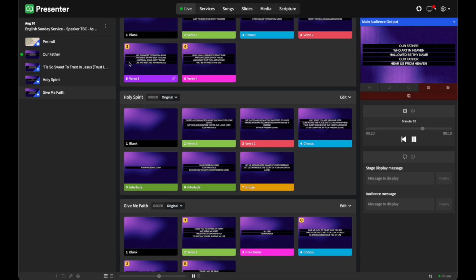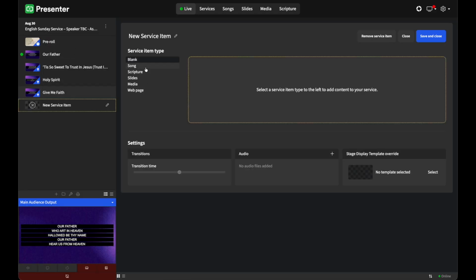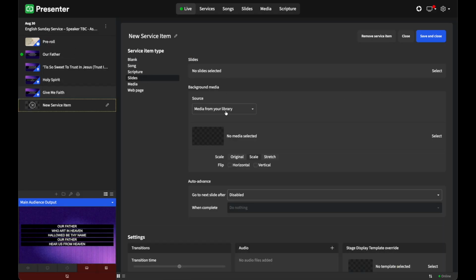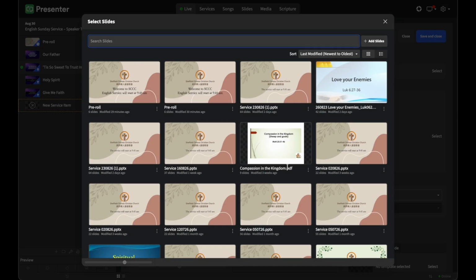Depending on who's service leading or who's preaching, you can also import the service announcement slides or the preacher slides into Presenter if you want, which saves you going back and forth from here and PowerPoint. You can just have it all in here. So in order to do that, again, you just go to create new service item, and then you click slides, and then you just import your slides to the library. I think you can drag and drop it, or if you just click here, you can import media, and you can just import whatever slides are relevant for that week.